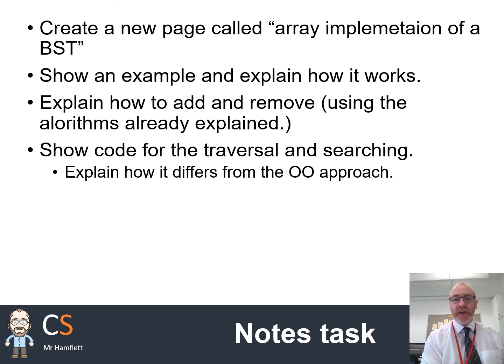So notes task. Create a new page called Array Implemented BST. Show the example in this PowerPoint. Explain how it works. Explain how to add and remove from it using algorithms we already explained. Show the code for traversal and searching, and explain how it differs from OO coding. So you might need to make sure you have coded the traversals just to practice. Obviously, if you get stuck in that, email me and I'll go through it with you guys when you get back. I'm aware it's slightly trickier.